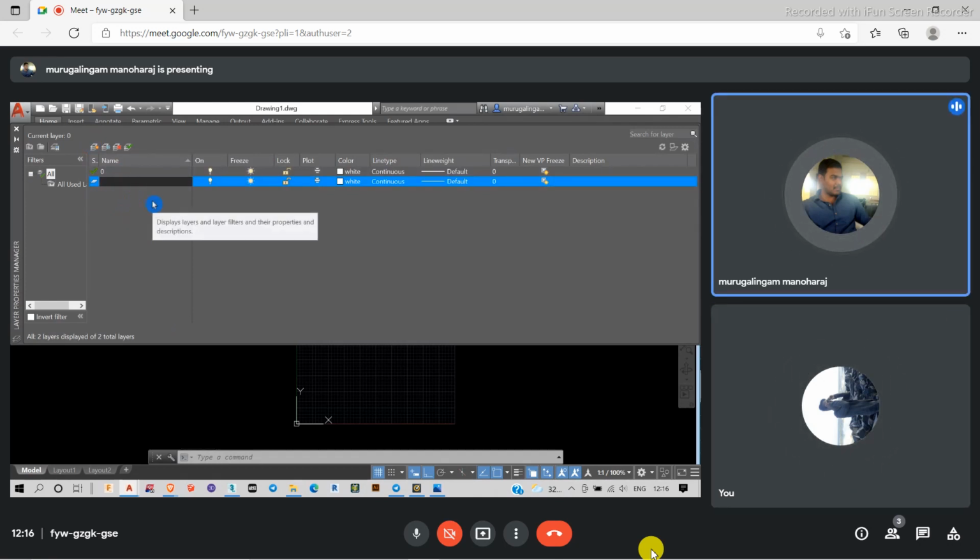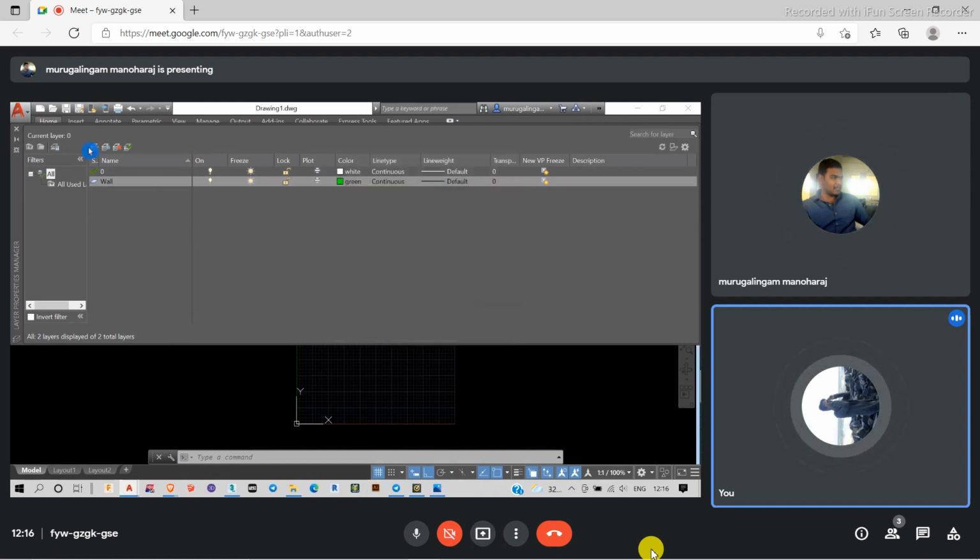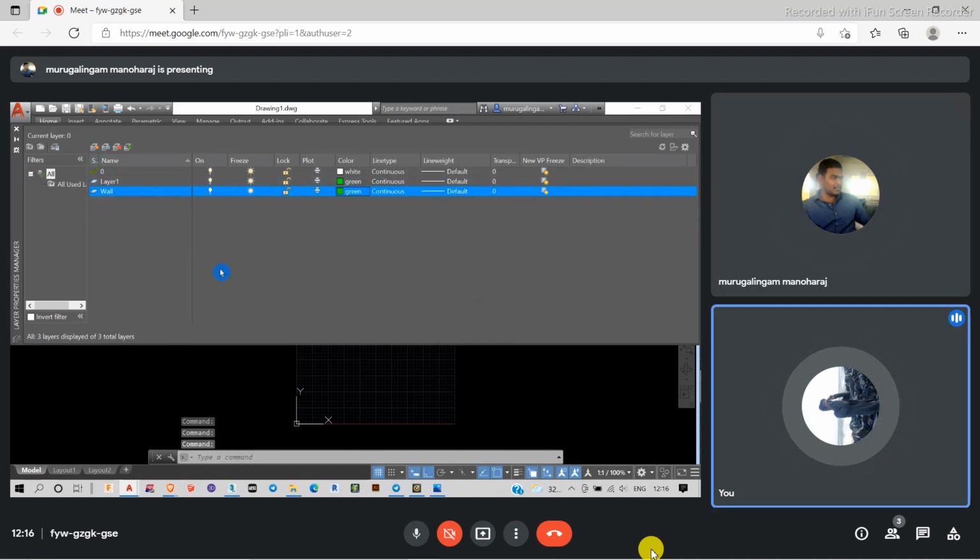What I'm going to do is give the name wall and change the color to green. Then I'm clicking new layer and naming it door. The new layer has been created.